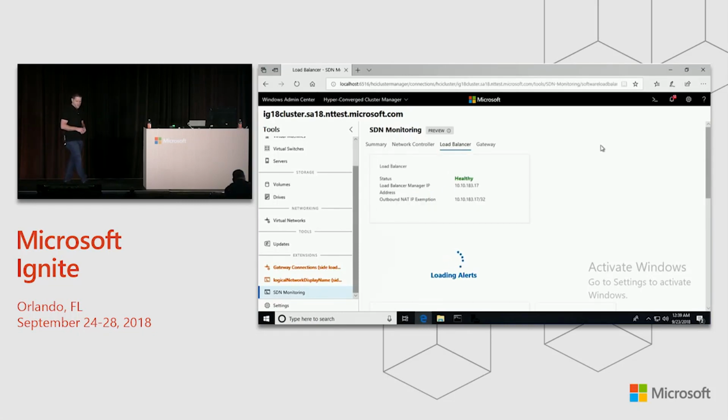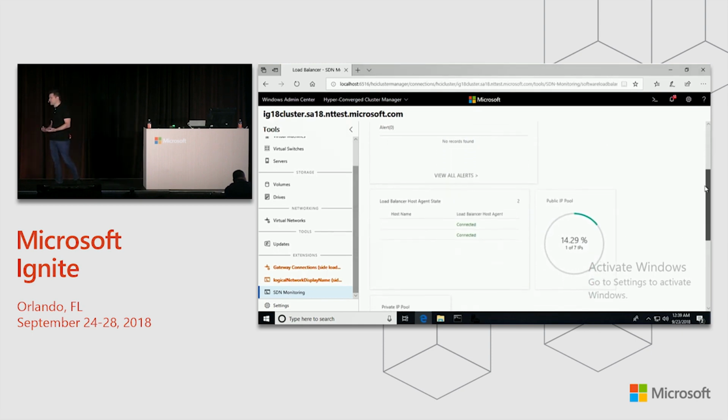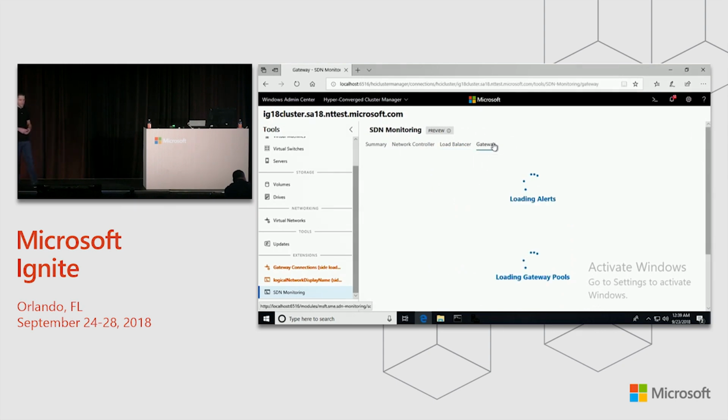Load balancer, we also give you health status there as well. So here you can see the load balancer is healthy. It's loading alerts, no alerts for the load balancer. When we scroll down, you'll see the donut shows you how much IP address space is still available, so you'll know if you're running low on capacity for VIPs.